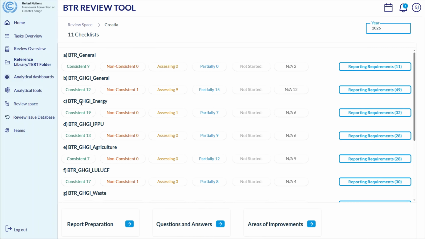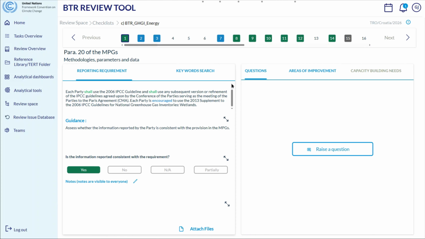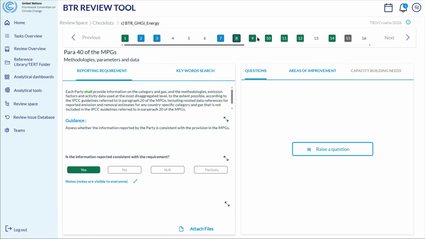On the checklist page, you'll notice several helpful features designed to make your review process smooth. At the top, breadcrumbs help you keep track of where you are in the tool. Just below, you'll see numbered and color-coded indicators for each reporting requirement. You can move through these using the Previous and Next buttons, or simply click on a numbered indicator to jump between requirements. Each indicator uses a color to show the assessment status. Green means consistent, red means non-consistent, blue for partially consistent, orange for assessing, and brown for not applicable.